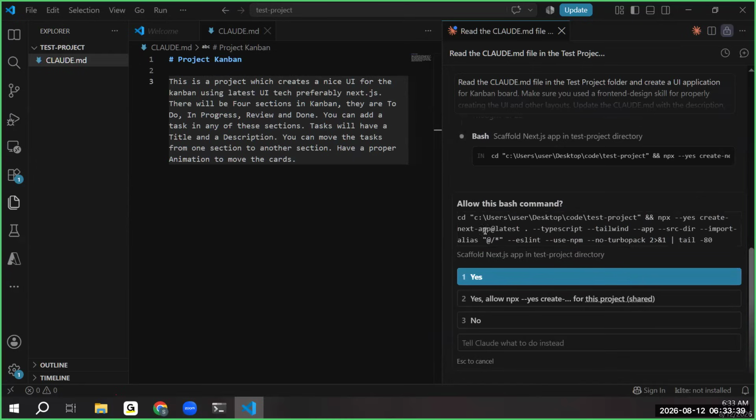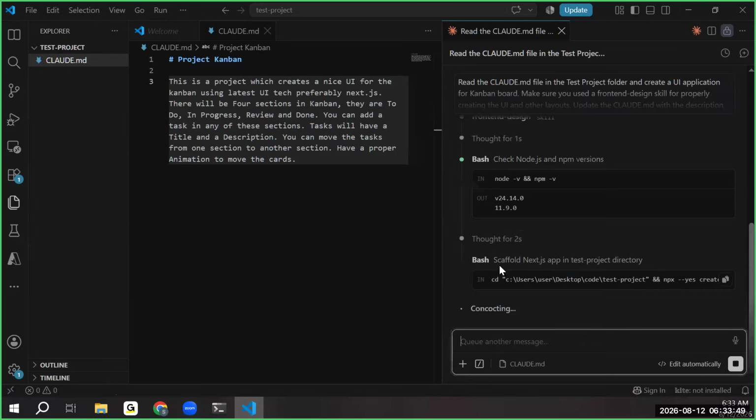It is also testing for other things. Do I have Next.js, TypeScript, Tailwind, other stuff? If it is not there, it is installing. So it is scaffolding the base Next.js app in the test project directory. Here you would see that there will be a scaffold in a few minutes.